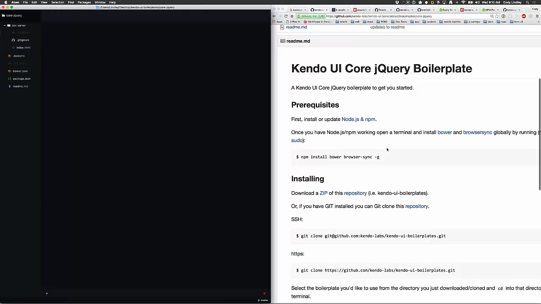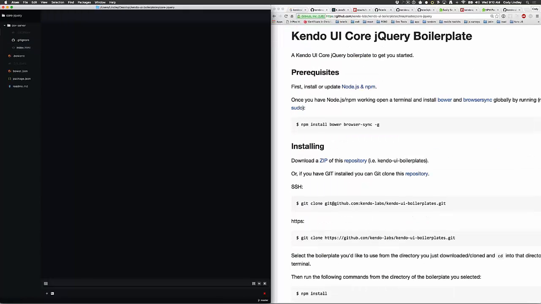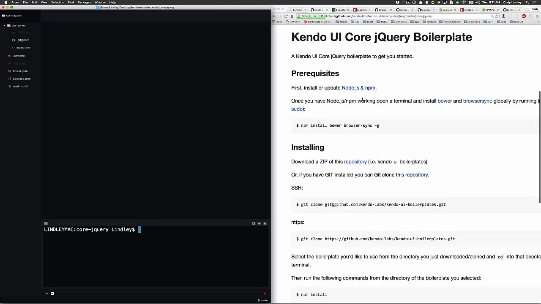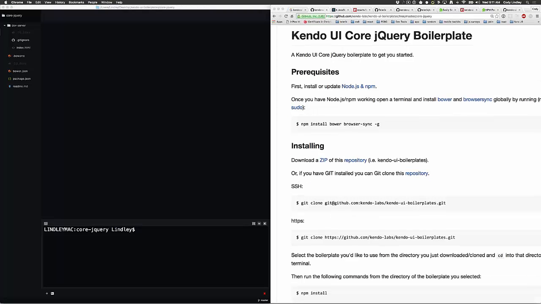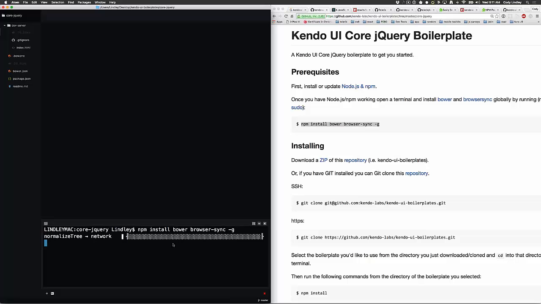Now, I'm going to assume, for myself at least, that I have Node.js and NPM installed and that I'm good to go. With these particular boilerplates, you'll look at the prerequisites, and most of them require browser sync. So of course, we'll need to install Bower and browser sync for this, so I'll just go ahead and do that. I've already installed these things, so this is sort of smoke and mirrors at this point, but I just wanted to follow these instructions a little bit.